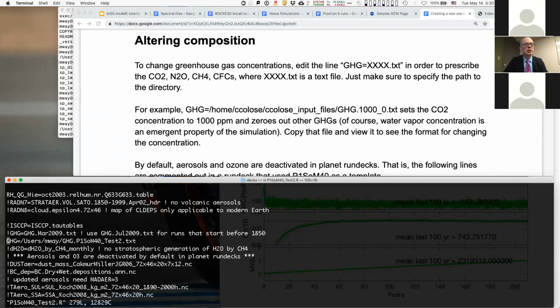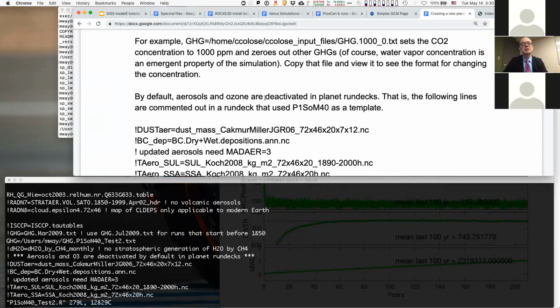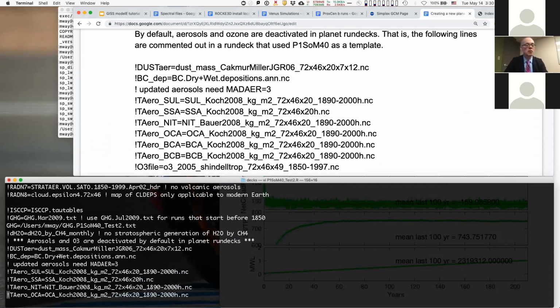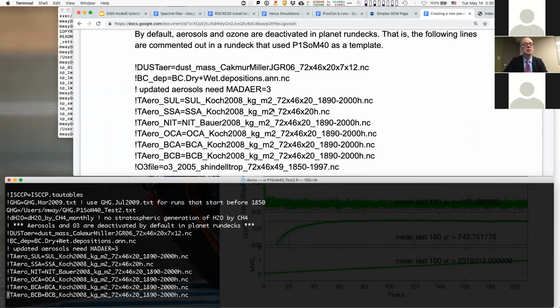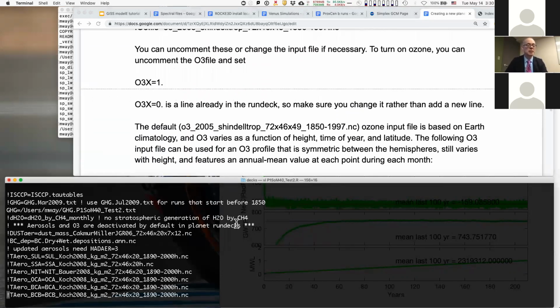Right. So there's my GHG file. I've edited the planet params file. And then Chris says here, by default, aerosols and ozones are deactivated in the planet run deck, and you can see that indeed they are all commented out here, as we expect. You can uncomment or change them as you please, of course.